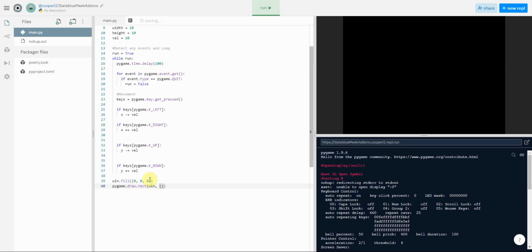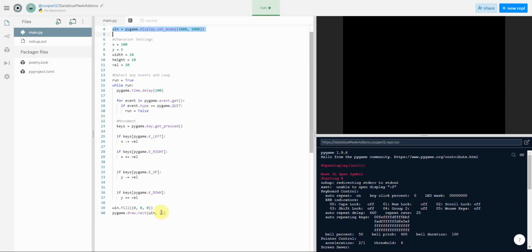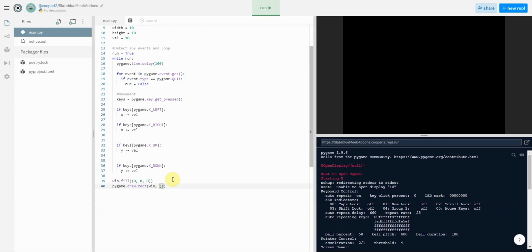This just means we are referring to the win, the window up here that we made. So draw the rectangle on this window. And then we're going to come inside here. I'm going to give you 3 values, 255, 0, and 0. Leave that for now. You'll see why. Then we're going to put a comma after the last one.